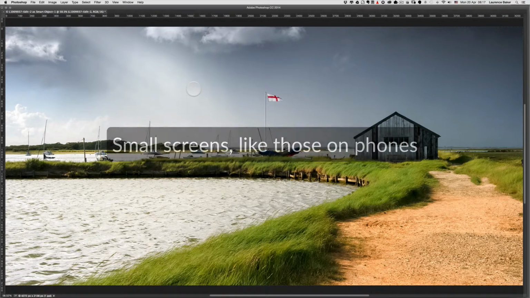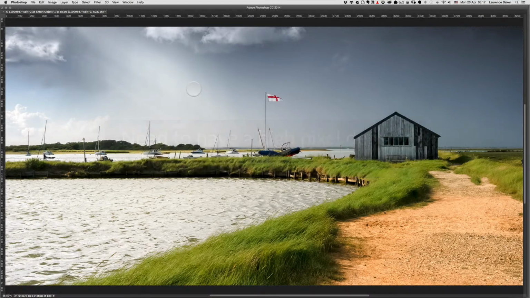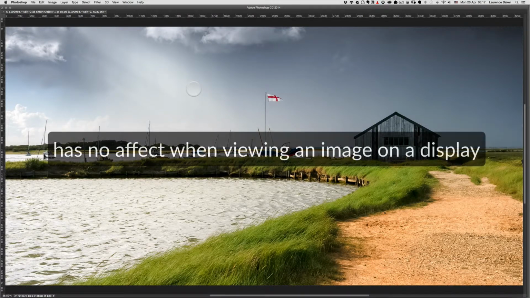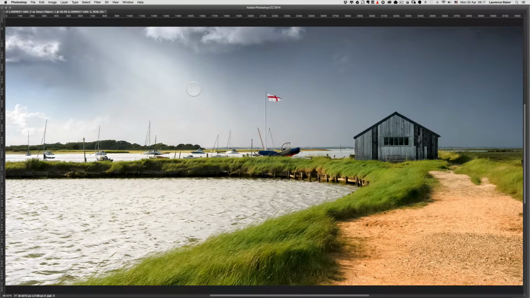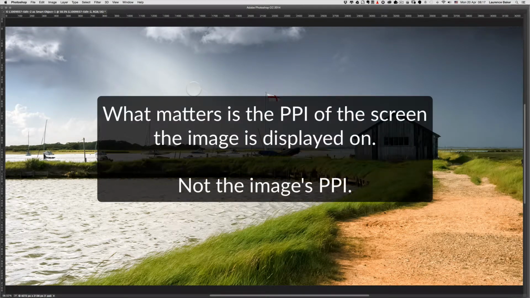Small screens like those on phones need to have a high pixel density as they are viewed closer to the eye. How many PPI, pixels per inch, an image possesses has no effect when viewing an image on a display. The PPI an image possesses does not affect the quality or size when viewed on a screen. I repeat, the PPI an image possesses does not affect the quality or size when viewed on a screen. What matters is the PPI of the screen the image is displayed on, not the image's PPI.